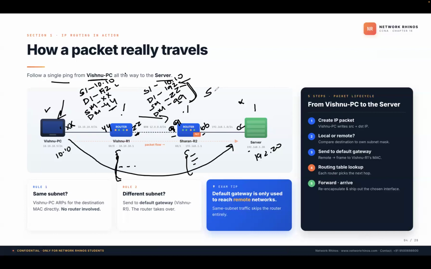So source IP, destination IP, source MAC, destination MAC. Source IP will be what? 10.10. Destination IP, that 192 series IP. Source MAC will be BB. Destination MAC will be CC. This comes all the way to the server.